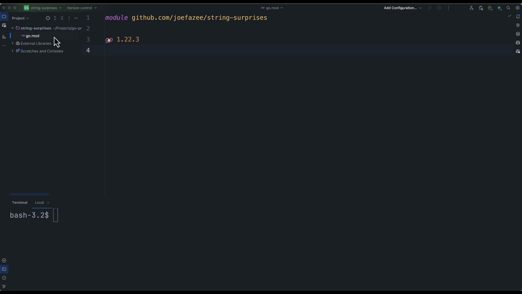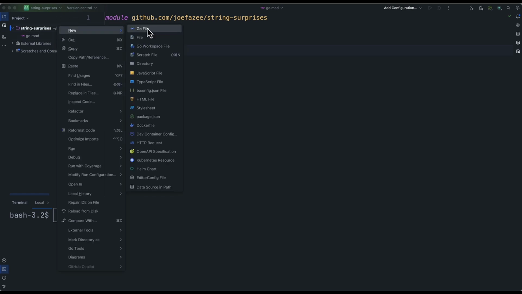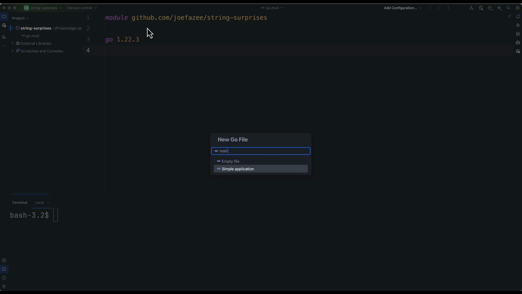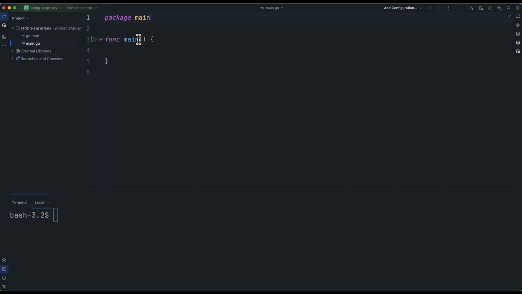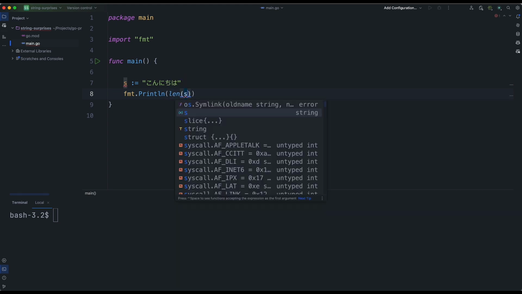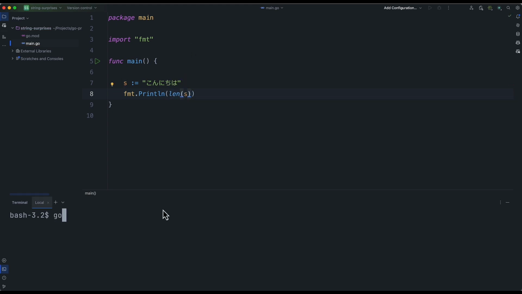Now let me give you an example of what I think some of the problems are. So let's create a main.go file, and the first thing I want to show you is this. Let me bring in a Japanese word for hello, which I translated using Google, and then I print something like len of s, for instance, and then I can run this. As you can see, it's 15, but this is not 15, right? 1, 2, 3, 4, 5.